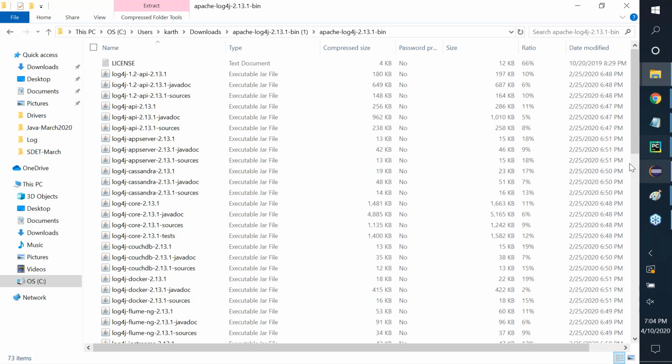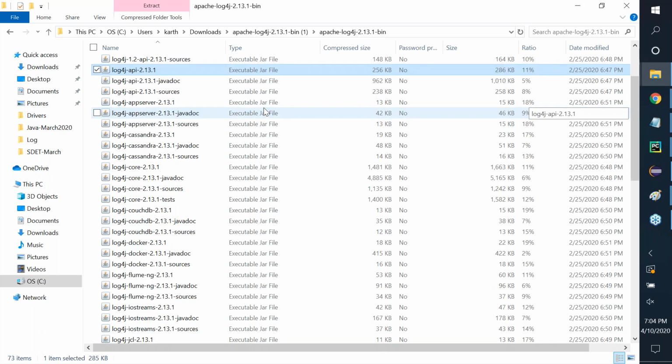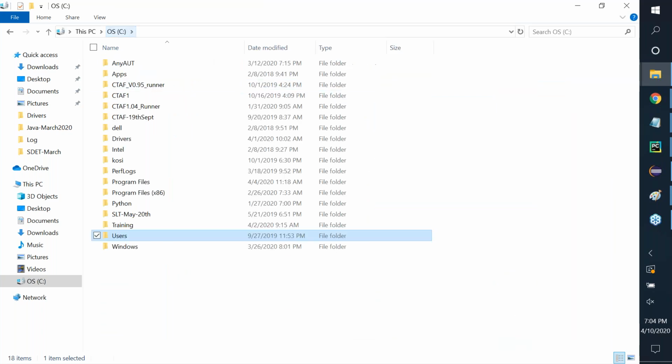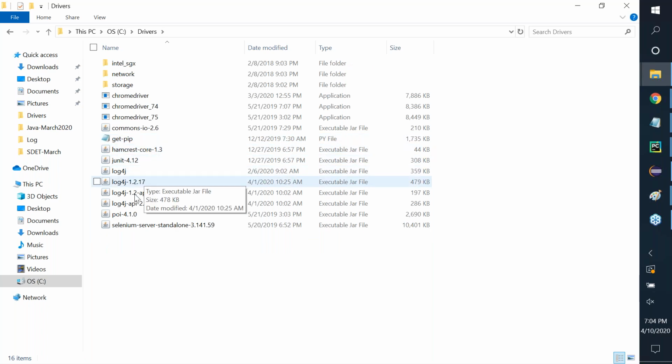Anyone tried? Yes, we need to download log4j. Anyone tried log4j download? Which jar file are you using? Let me know, please, from the download. The one that I'm using, team, is in drivers. I have this log4j 1.2.17. I think it's a little older version. No, it's not the older version. It's the latest. Or I'm using one of these.